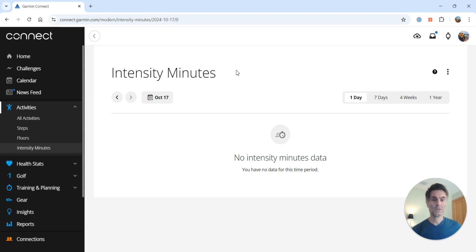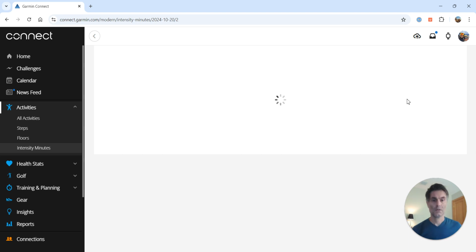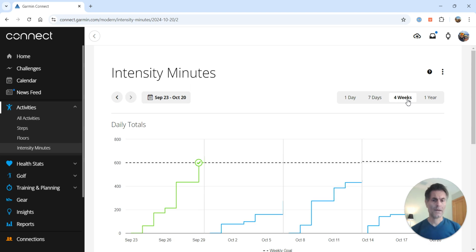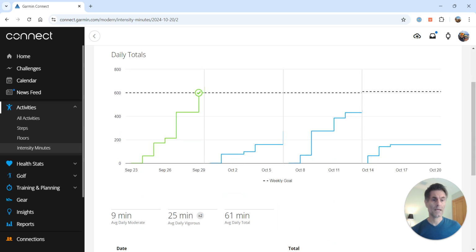In terms of using this metric to track your consistency, I would recommend using the 4-week view here. And again, you can do the same thing on the mobile app. That's going to pull up this graph. What we're looking at here is each section divided by the vertical line represents the previous week. So here's our current week, all the way over on the right. And here's the week before that, the week before that, and the week before that.